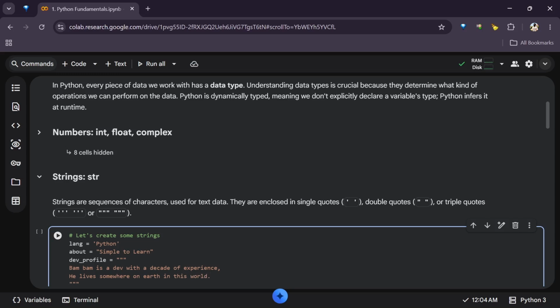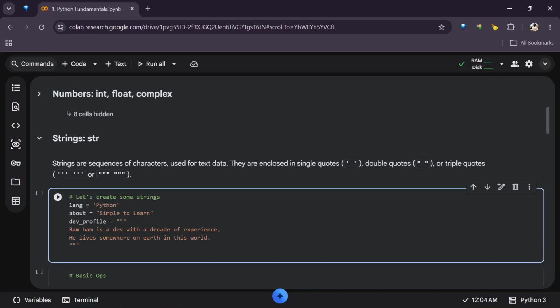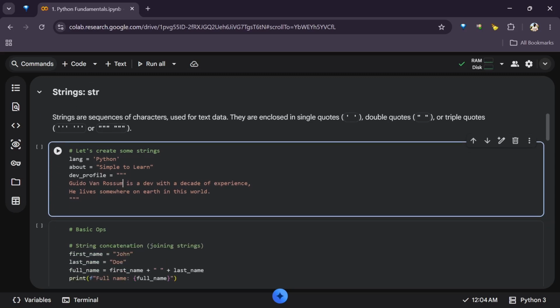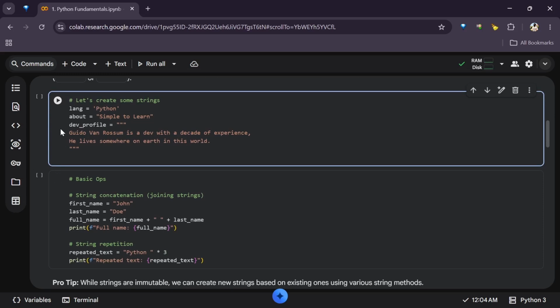By the way, this is not the developer of Python, just so you know. The developer of Python is Guido van Rossum. Anyway, I think I'll just put that here instead. Yeah, I believe this is spelled this way. Of course, this is not the actual profile of him, so I'll just keep it like this. So we're saying the developer of this particular Python programming language is Guido van Rossum, and is a dev with just a decade of experience. He lives somewhere on earth in this world. Okay. So this is what we have.